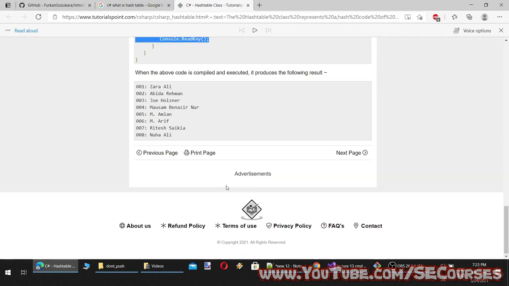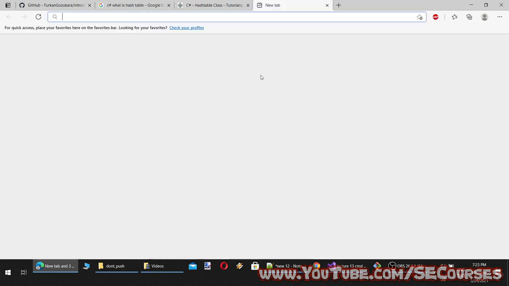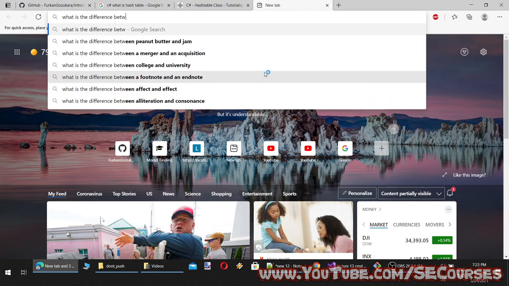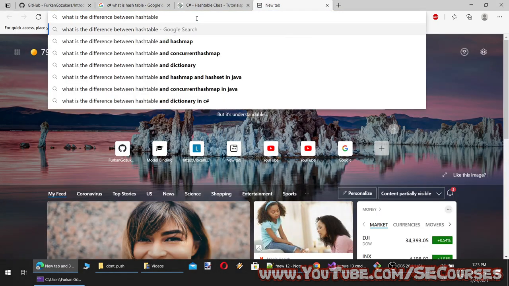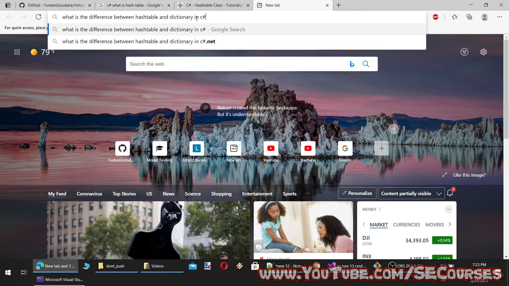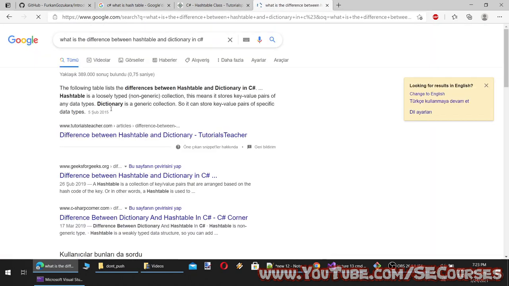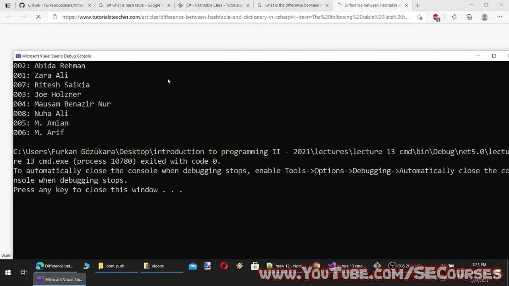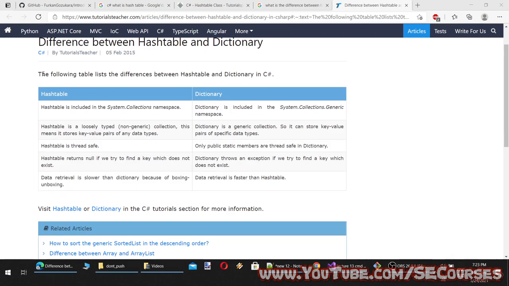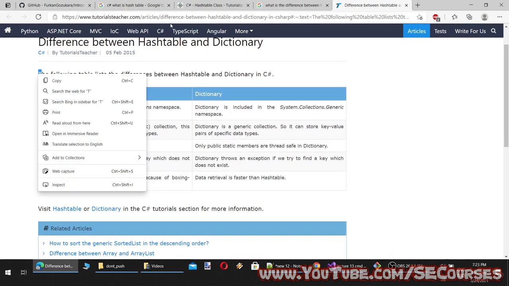So this is very similar to the dictionary. What is the difference between hash table and dictionary? Hash table and dictionary in C#. Let's see the difference as well. This is exactly like a dictionary. They are all printed on the screen. Let's see the differences.